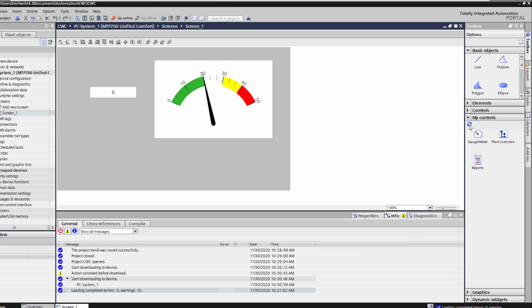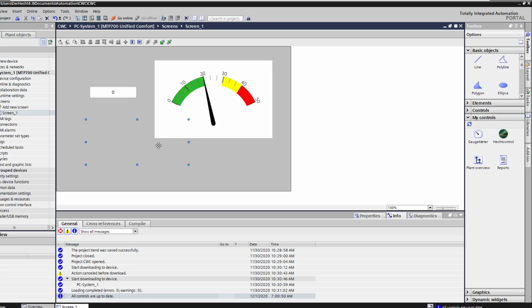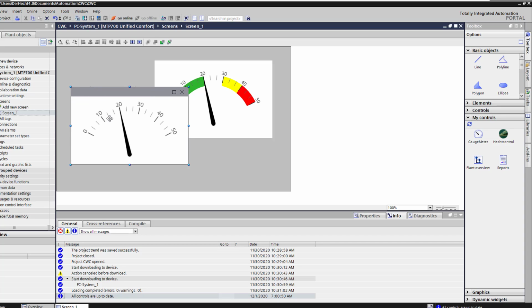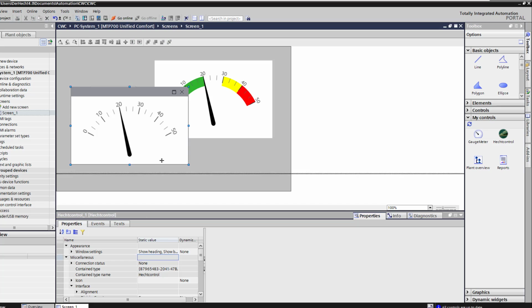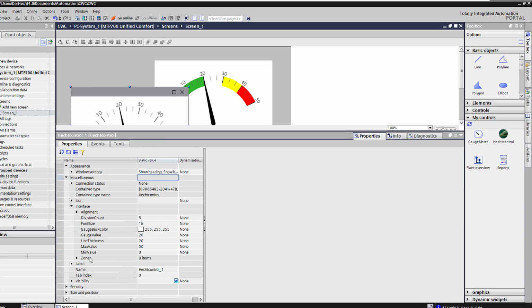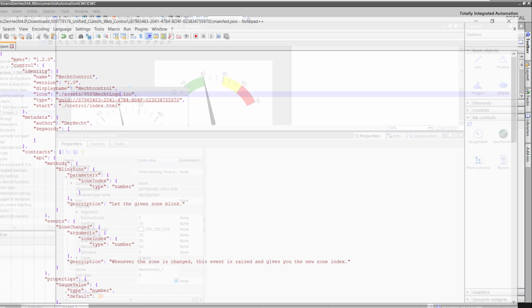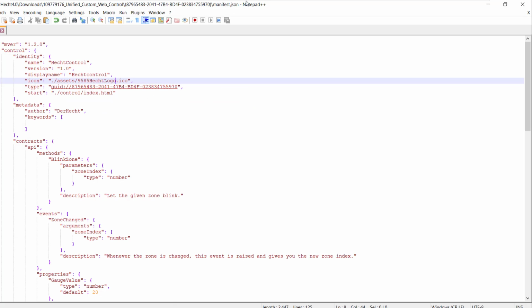And if we refresh it, you see we have this hashed control in TIA portal. At the moment it has no more functionality than the existing control, but what we have modified was the GID and the icon. In the next video, I want to explain how you modify the manifest and link it to the control. You see, you have these interfaces, and these interfaces are defined in this manifest file. We take a look at this in the next video.